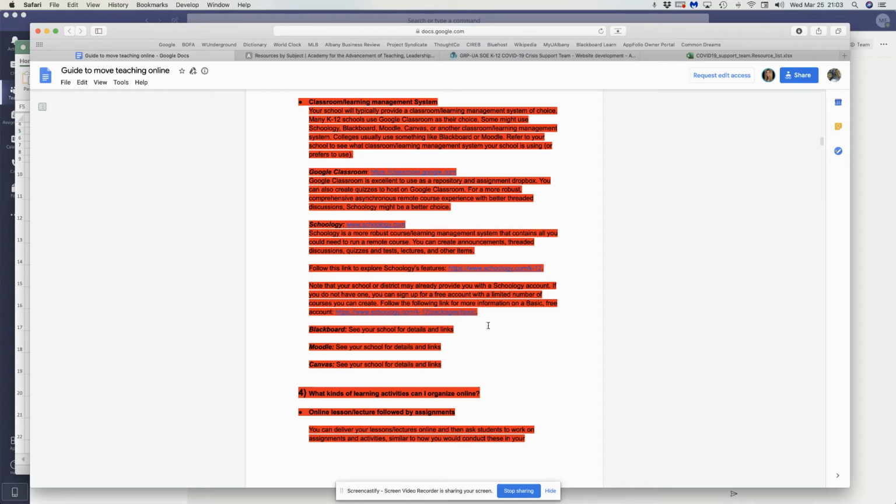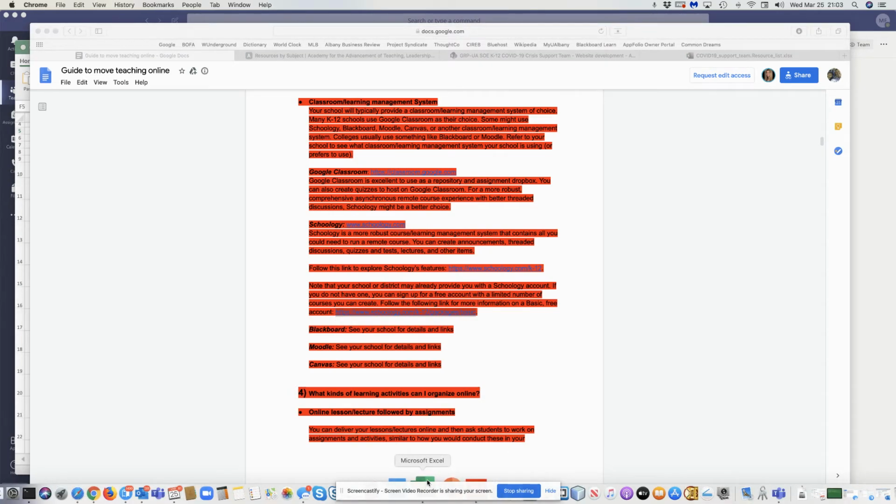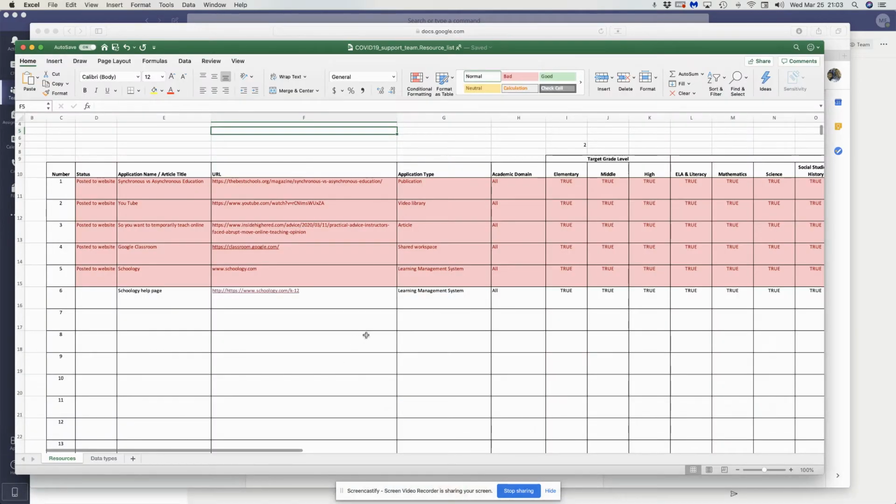Okay, so Schoology K-12 packages says: note that your school or district may provide you a Schoology account. If you do not have one, you can sign up for a free account. Okay. So that's sort of another type of entry. I don't want the period. So copy that, just go to the spreadsheet. Hello, spreadsheet, there we are. Paste it in.